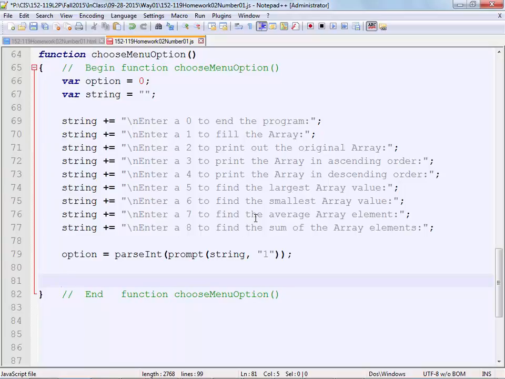And can someone answer this question? Someone who normally doesn't answer questions. All right. If I run this program and it comes up and it says all this stuff in here and I leave it blank or I enter hello, what will the value of option be? If I enter something non-numeric, what will the value of option be? Not a number. Not a number. N-A-N. So I have to check for that.